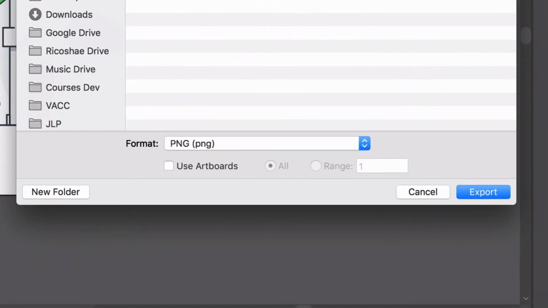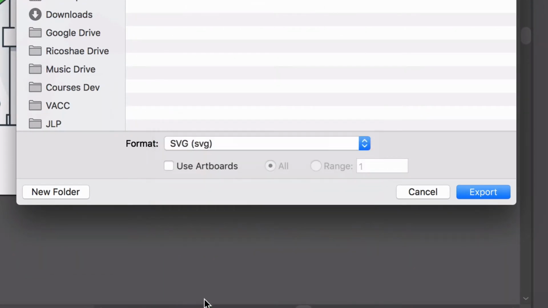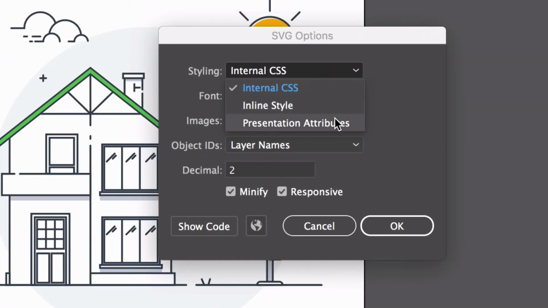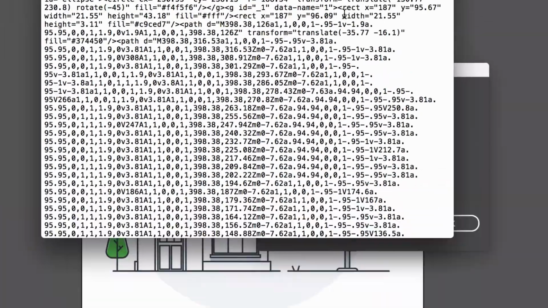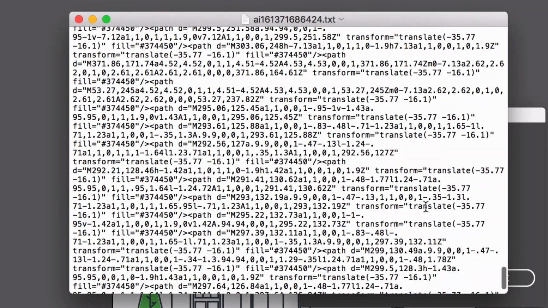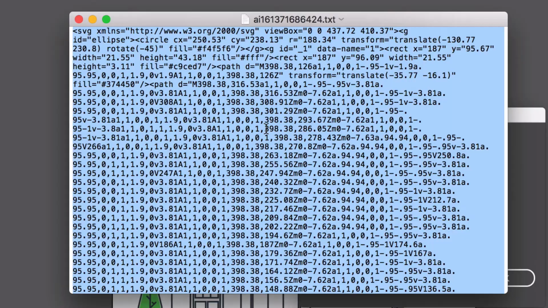And in the Export As, we go down to Format, choose SVG, select Export. And to keep things really simple, I would change this to Presentation Attributes for styling. Leave the rest how it is. And then all we need to do is show code. And the code that appears in here is all the HTML that we need to put into our web page.